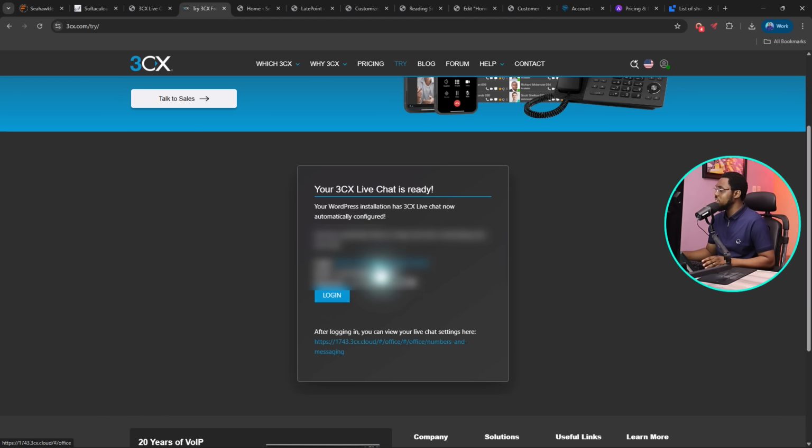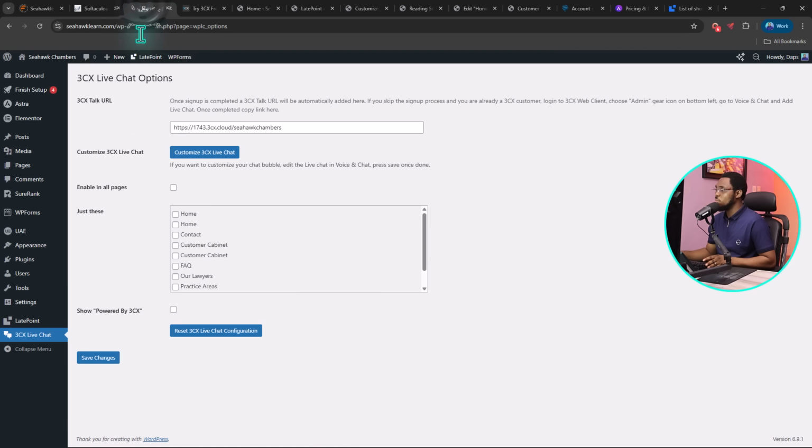So this is the login URL in case you want to log into your dashboard, and this is where you get to customize things. You can also put in your username, and then your password is here. Super awesome stuff there. So we come back here, and you can see that our 3CX URL is already here. We can customize this here.